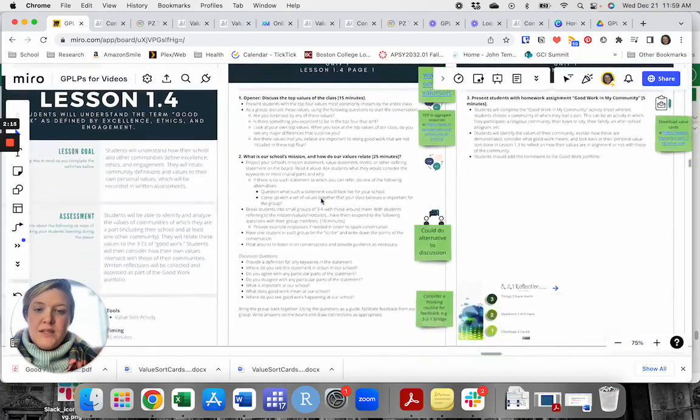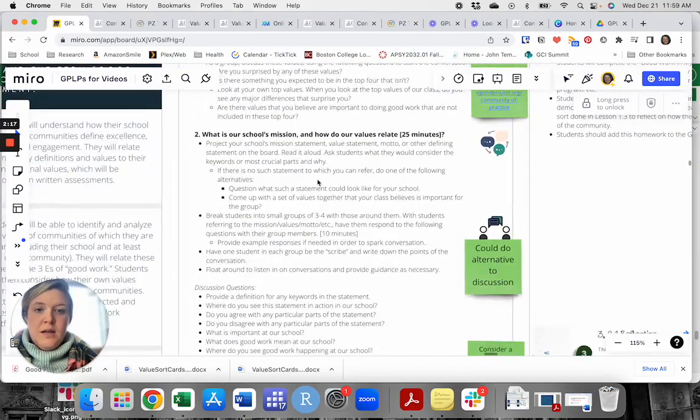The next part of this lesson is what is our school mission and how does it relate to our values. So if you project your mission statement onto your board or your whiteboard or just write it on a blackboard. If you don't have one, we say you could come up with one. You could use your class's values to really think about one. We find that most schools do have some element of this.